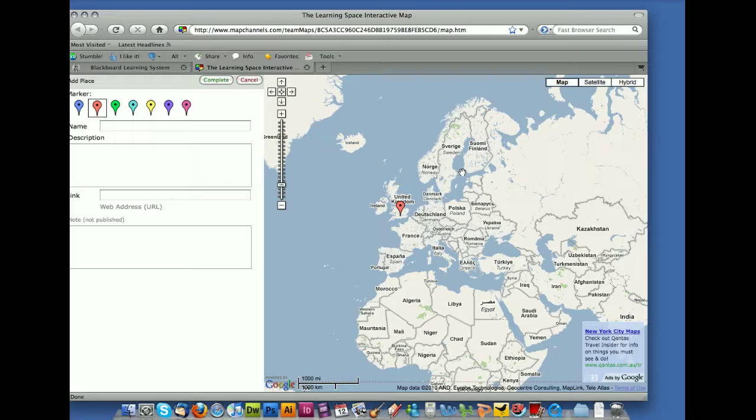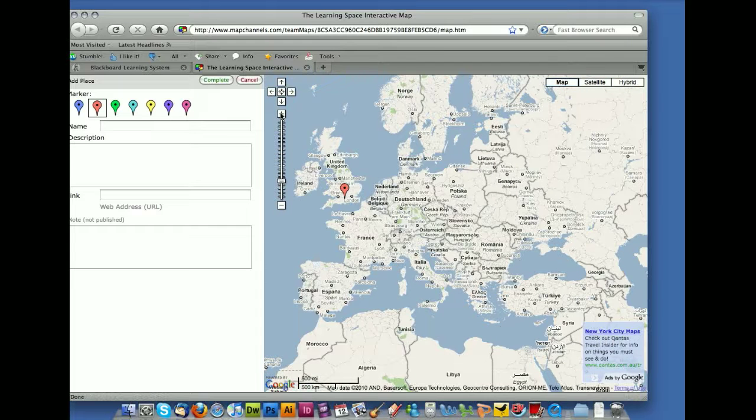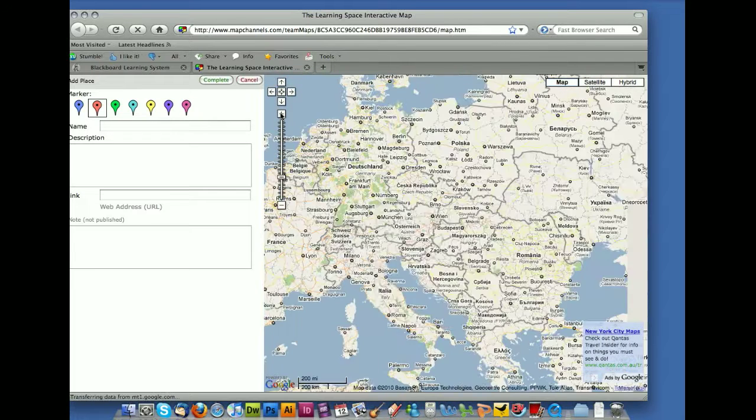So now you can see that my pin is resting on the United Kingdom, but what I want to do is take that in further and see if I can find this village if possible. On the left hand side here you have a navigation bar which allows you to zoom in and zoom out. So if you click on the plus sign, that'll zoom me in, and I'll move in again.